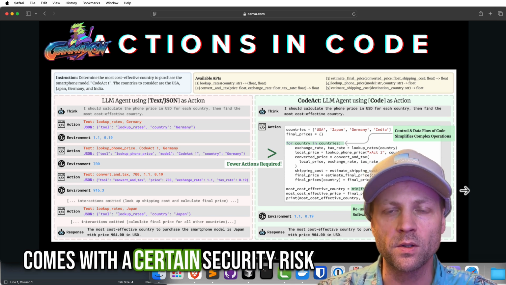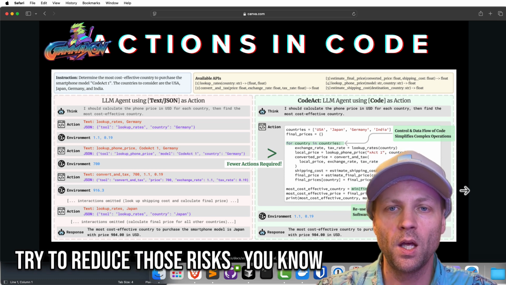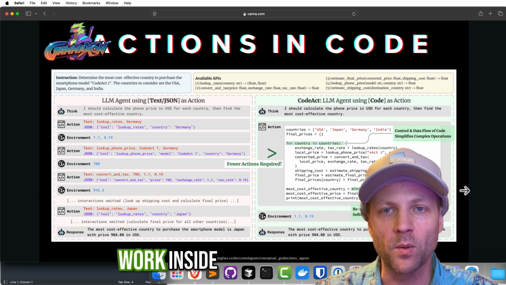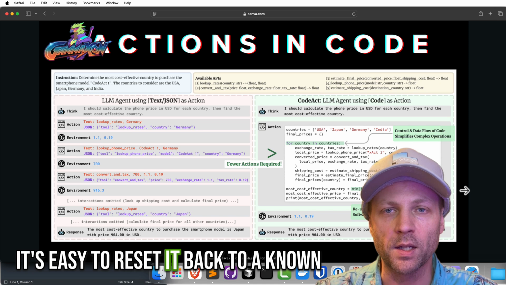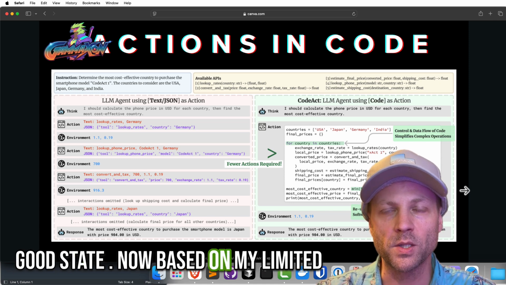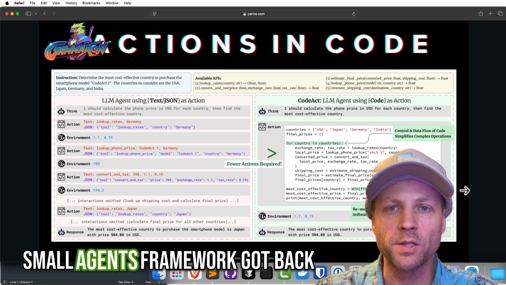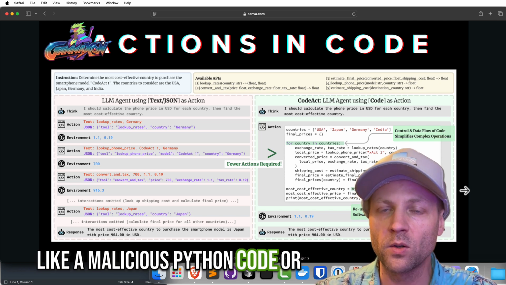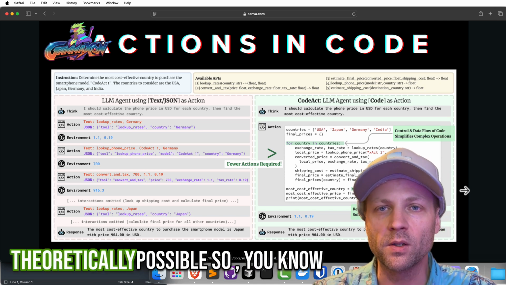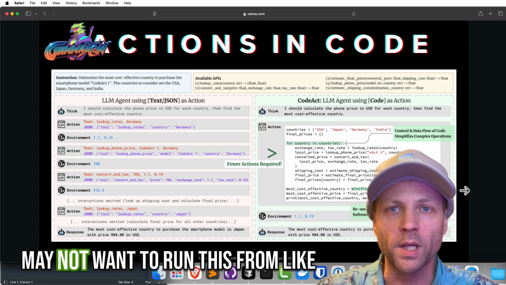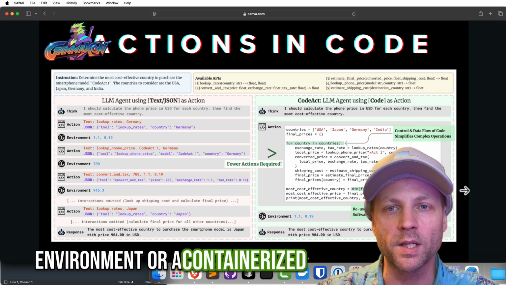Now, obviously that comes with certain security risks, and they've implemented a lot of guardrails inside the framework to try to reduce those risks. From my standpoint, I do a lot of my work inside containerized environments, so it's easy to reset back to a known good state. Based on my limited testing, I haven't run into a case where the SMOLAgents framework got back malicious or destructive Python code. So I haven't had any issues, but it is theoretically possible. So you may not want to run this from actual hardware, right? You probably want to run it from a virtualized or containerized environment.